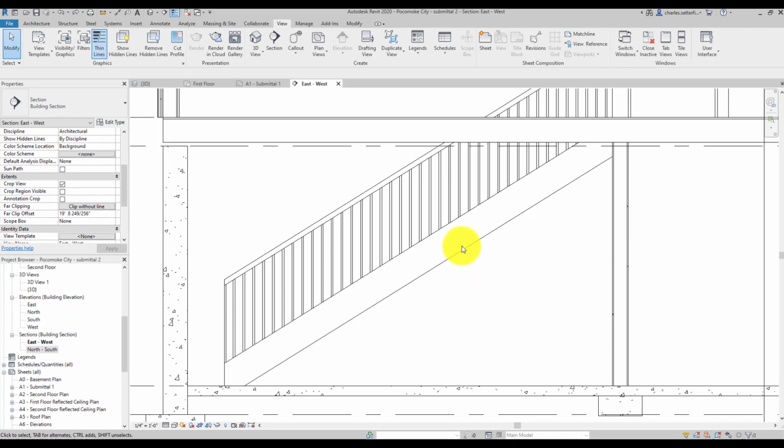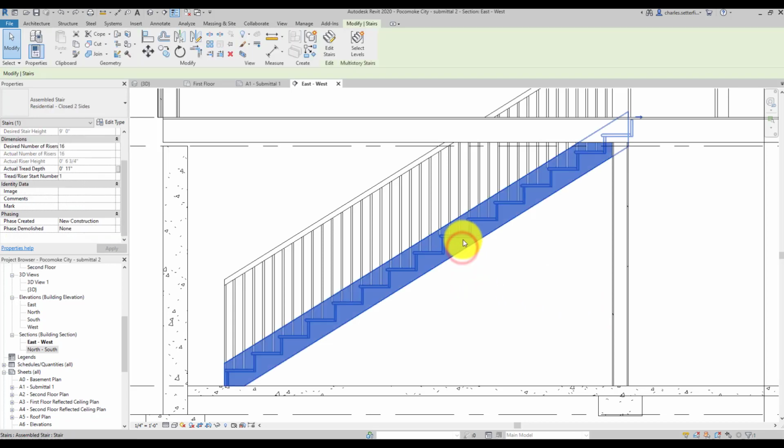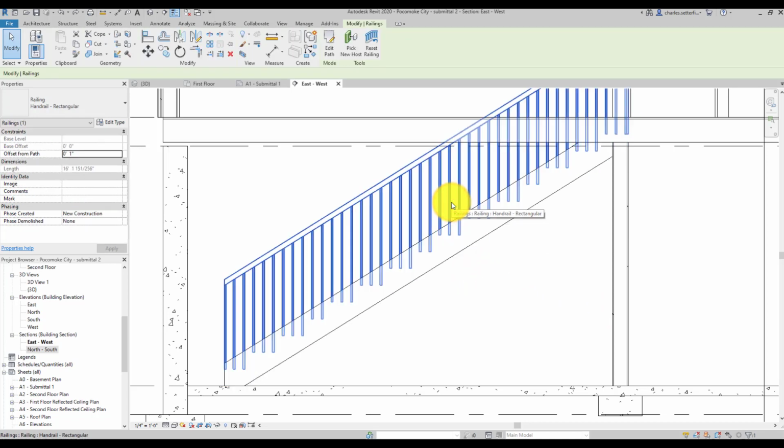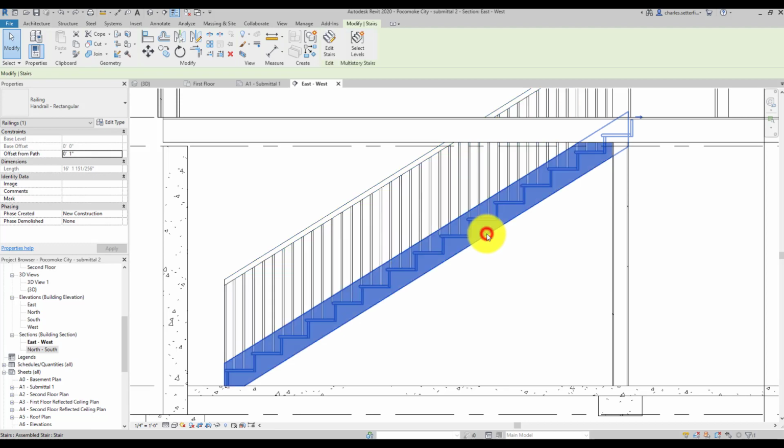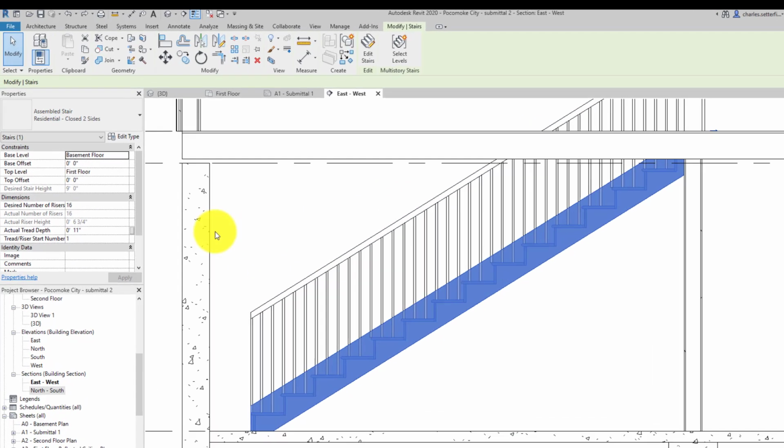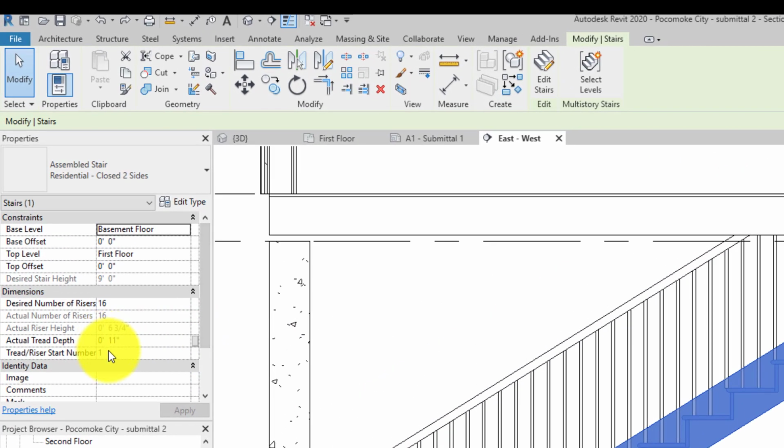So click on the stairs to select the stairs. Do not click on the railing or the balusters. That's a different system, so leave that stuff alone. But click on the stairs to select those. And what we're trying to change is over here in our properties, we want the actual tread depth. I want to tighten that up. It's got to be shorter than the 11 inches. Maybe it's 10, maybe it's 9.5. So we're going to change that number, but I have to change something else first.